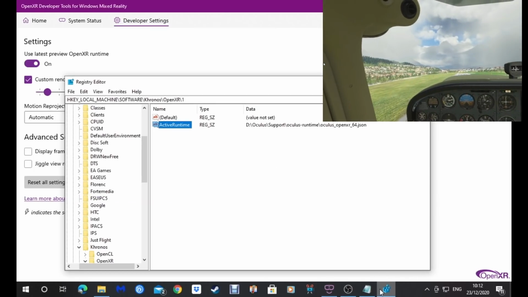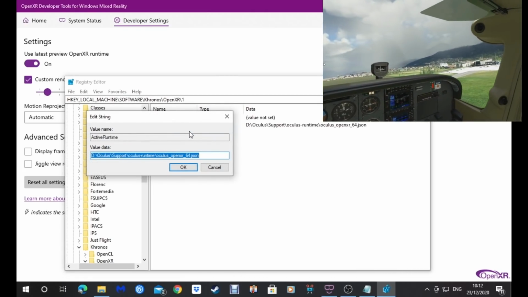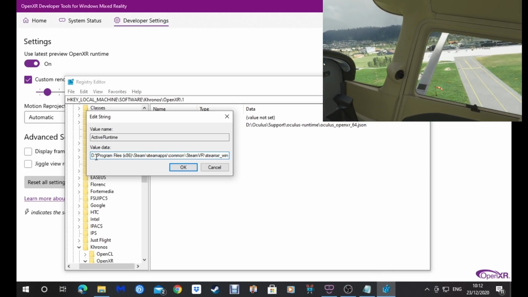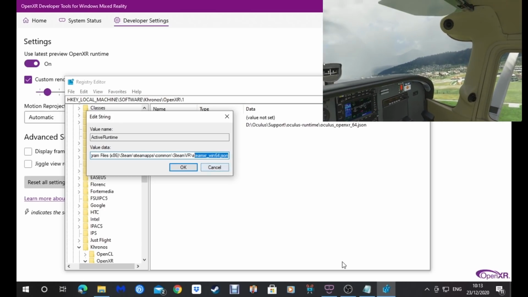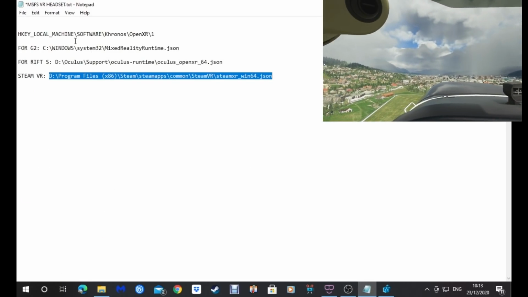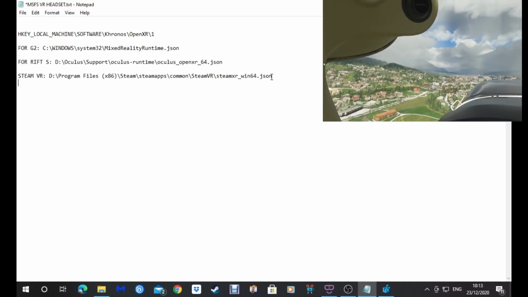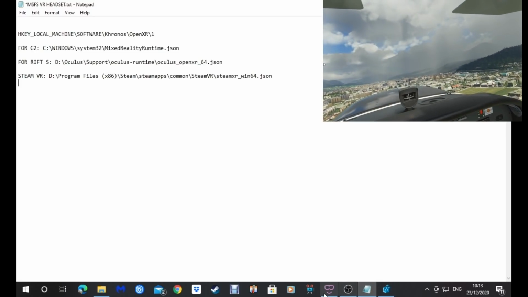But if you do want to use it for any reason, right-click, modify, and then, of course, again, copy your link to wherever your SteamVR application is. I'm going to put that link in the description below, so all you need to do is copy and paste. It's as simple as that, guys. I know it's a bit technical, but it's worth your time.